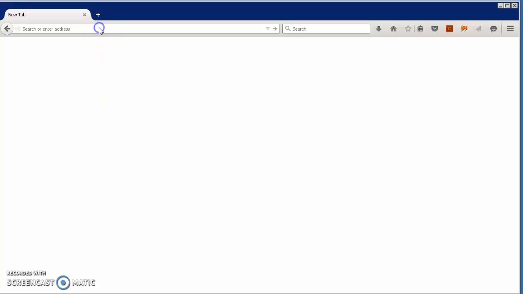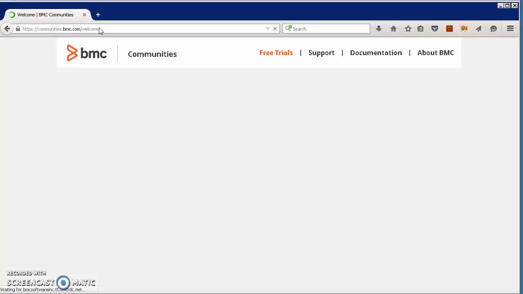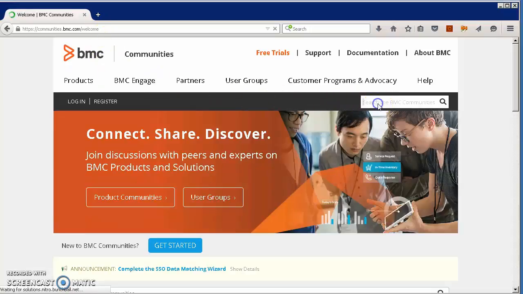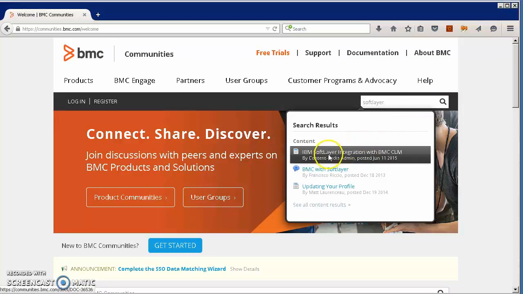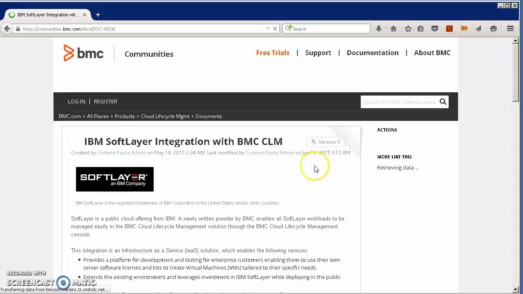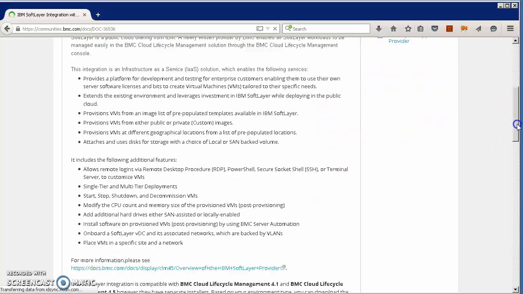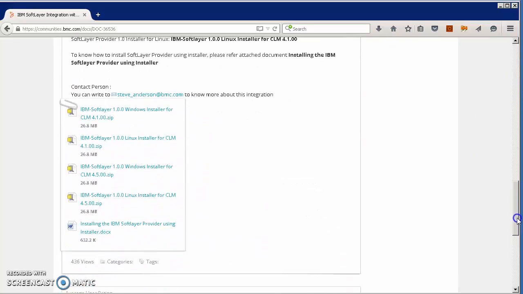Let's go to communities to download the zip kit. communities.bmc.com, and I will go ahead and search for Softlayer. My very first search result is the integration with BMC CLM. I will select that page, and then I will scroll down to the bottom where we have the actual downloadable content.